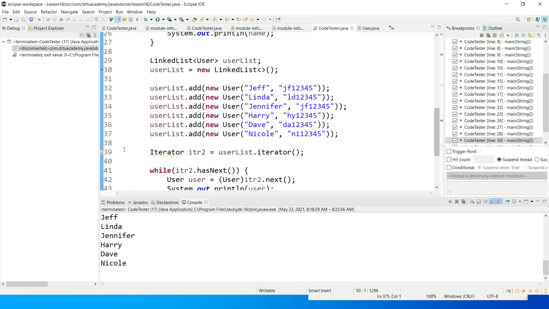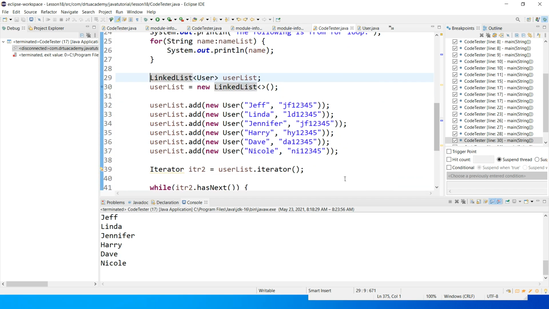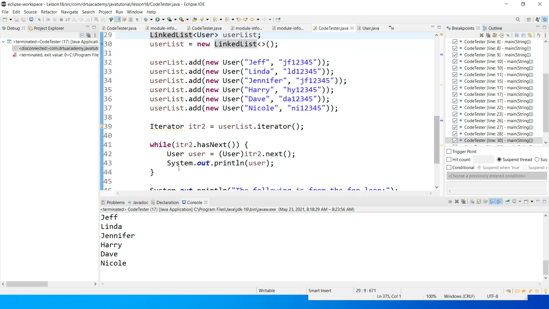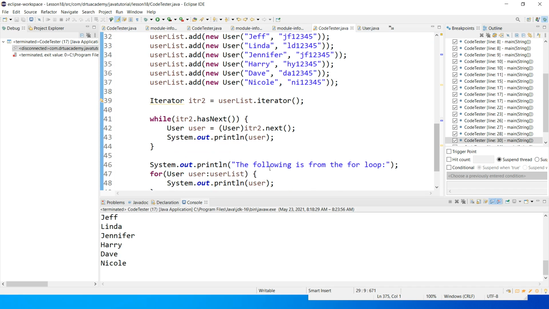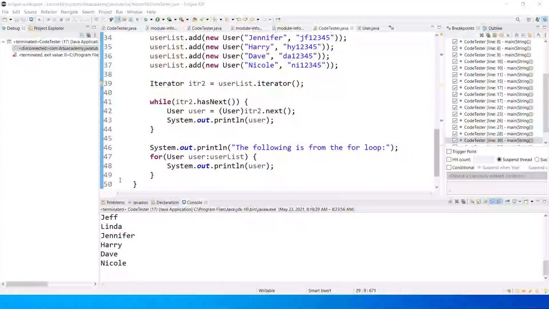So we use the linked list to store the user object, and we use the iterator and the while statement to loop through the user list object, and we also use the for loop to loop through this linked list object. Another commonly used collection class is HashMap.